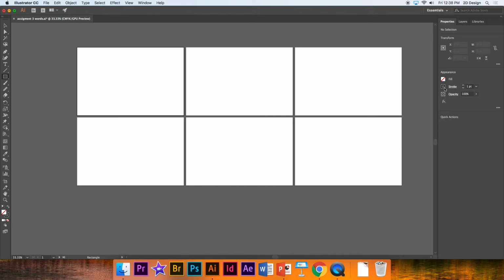Okay. Now the stroke should be black, like I see it there. And I increase the stroke weight to 3 points. Now I haven't done anything yet. I've just picked the square and I've set the parameters. Now all I want you to do, I don't want you to draw a square. I just want you to click on that top left artboard.